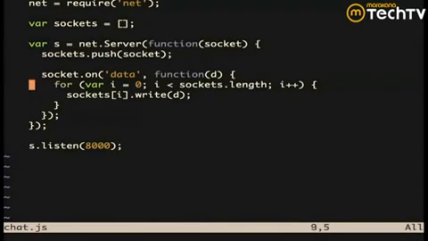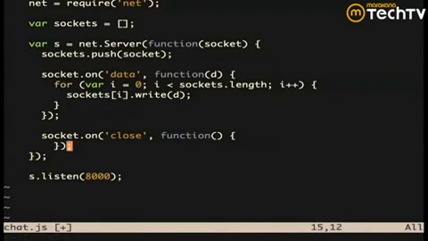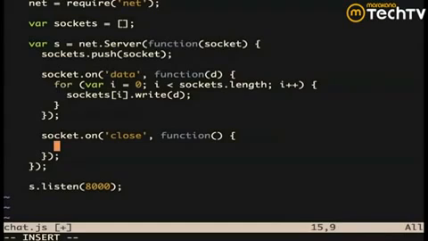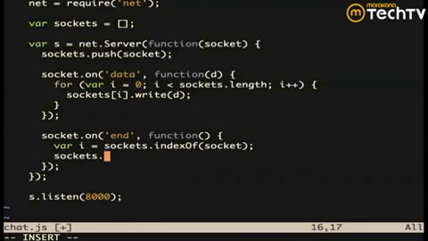So we can do that with not on data, but on end. Or let's just do on close, actually. No, let's do on end. There's two termination events. So on the socket end, we want to remove it from the array. Those of you who have good JavaScript skills, I've done this like 5 times now, so I think I can remember it. I think I do sockets.indexOf(socket). So I find the index of that guy, and then I do sockets.splice(i, 1).